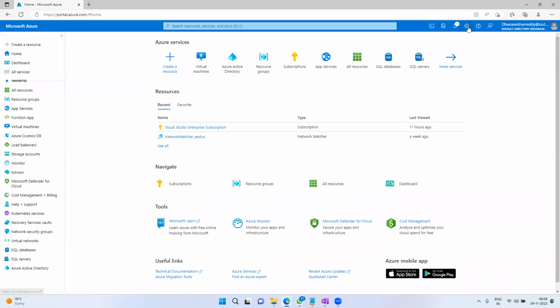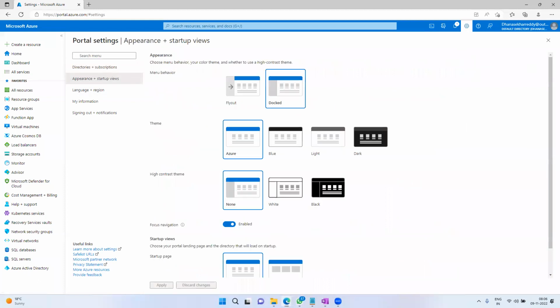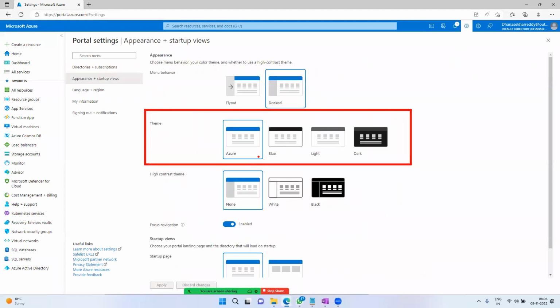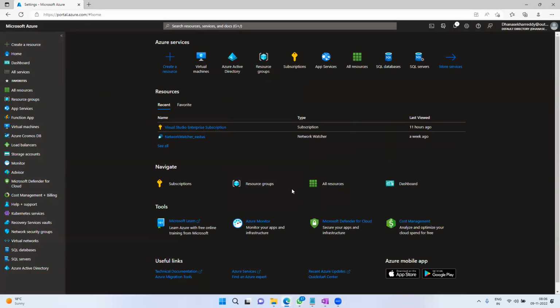Next option is, go to settings, appearance and startup. This is the theme. In the theme, we have 4 options. This is generally how we change the themes for our Gmail account, right? In the same way we can change the themes for our portal for look and feel. Now I am putting dark. The entire Azure portal is displayed in dark color.